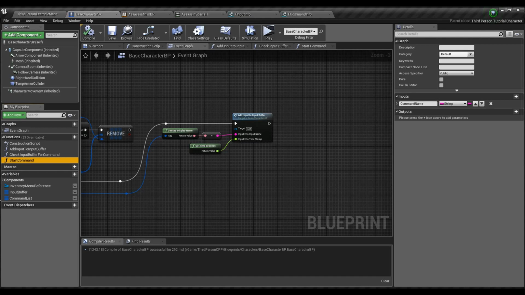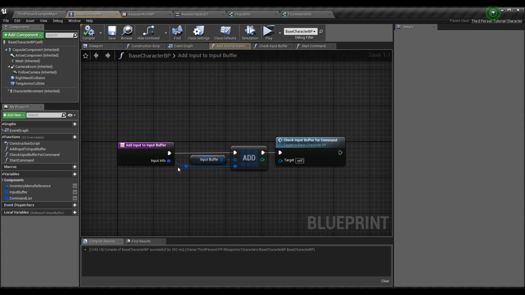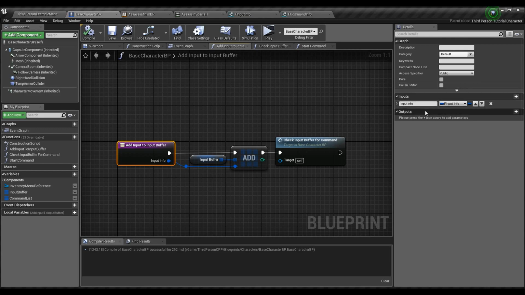Alright, so the way we do this is add input to input buffer, assuming you make this function. You can click on the function, like I have here, or you can go into your function and click on the first node here, and you'll have the details panel on the top right. It'll have inputs. You can press plus new parameter to add a parameter here, and we want to add an input info structure. It doesn't have to be an array. We just want to add one instance of it, just basically the key we just pressed.